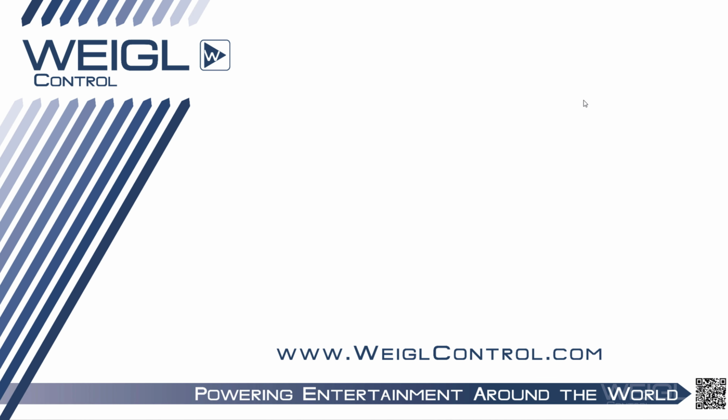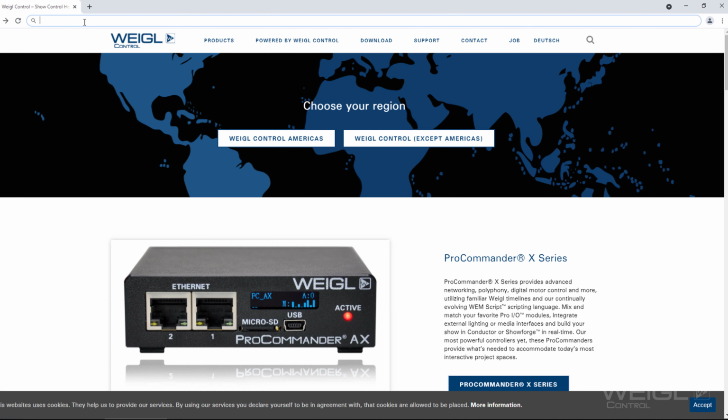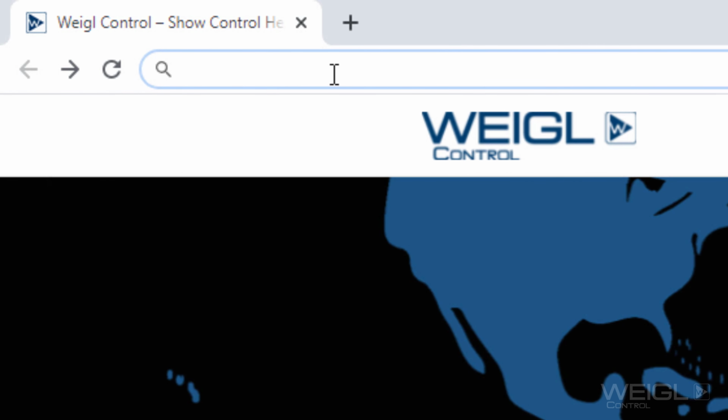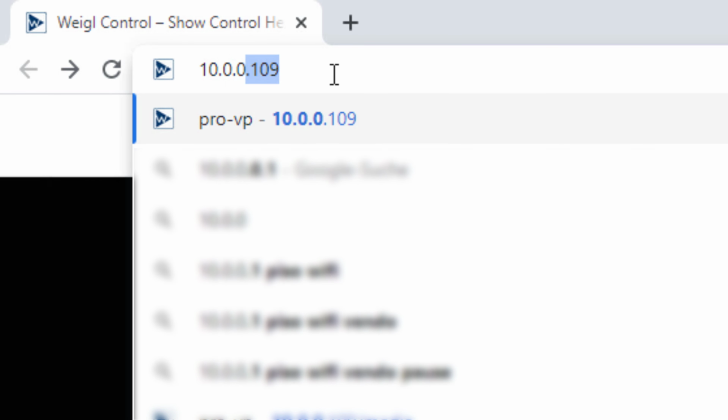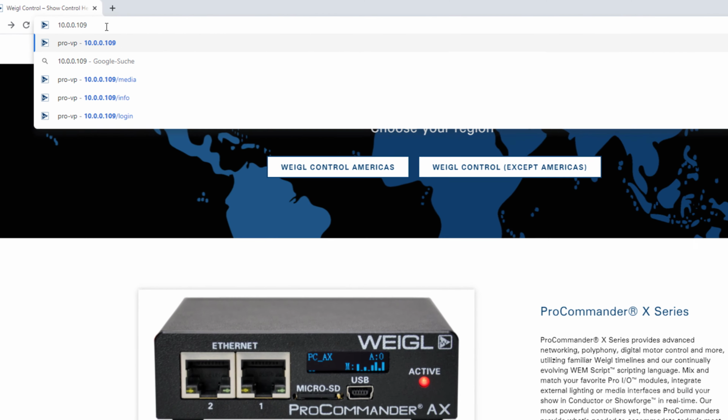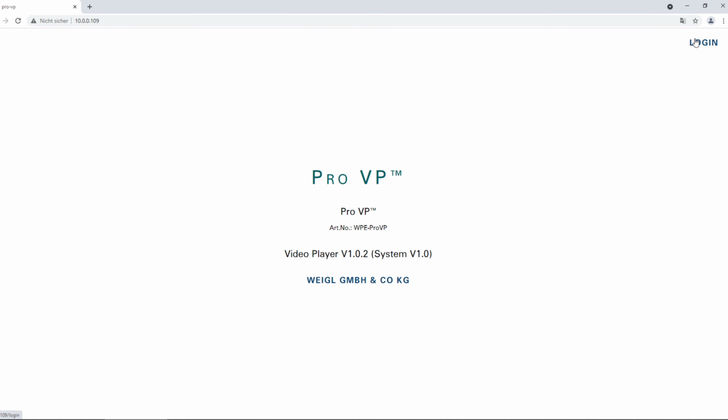Now let's get started with the update. Open a web browser like Google Chrome. Enter in the search bar the default IP address 10.0.0.109. Press Enter to find your connected ProVP through the web interface.